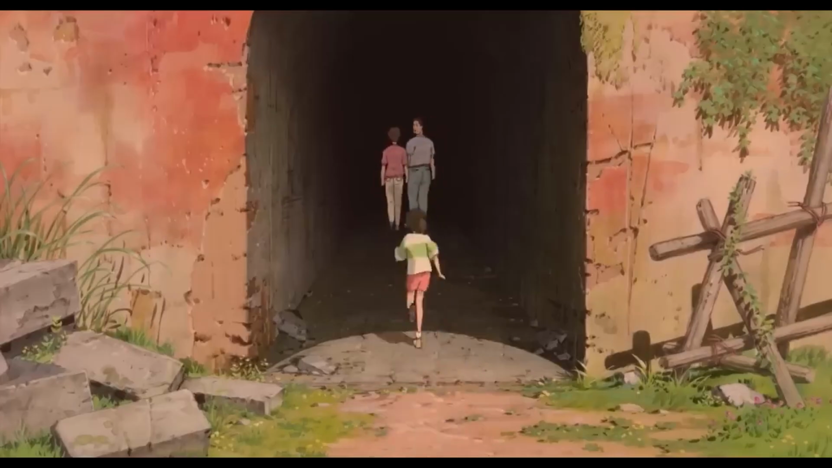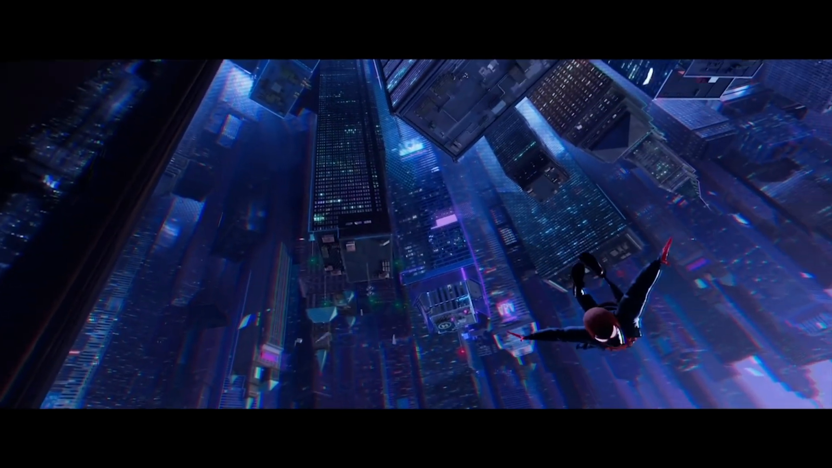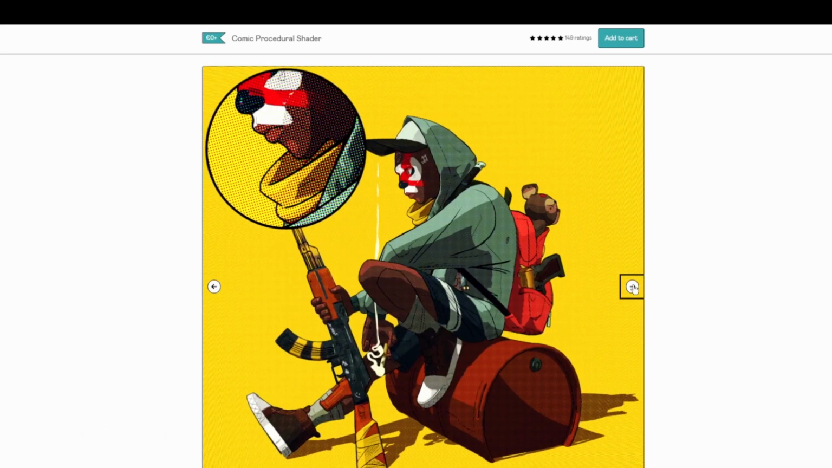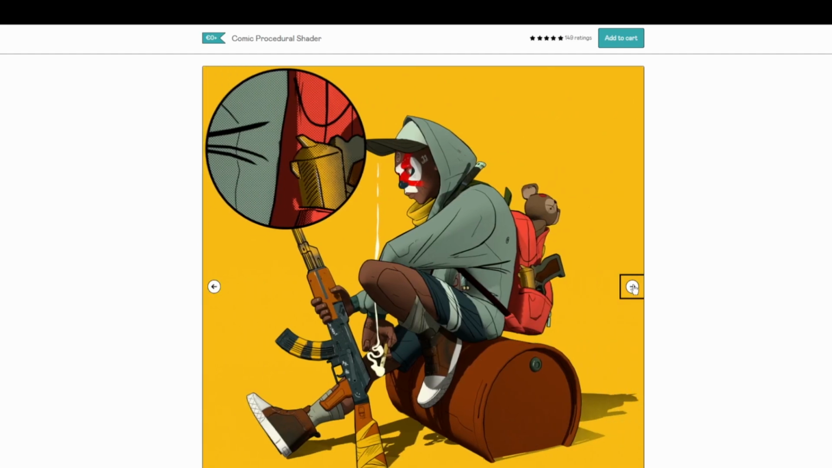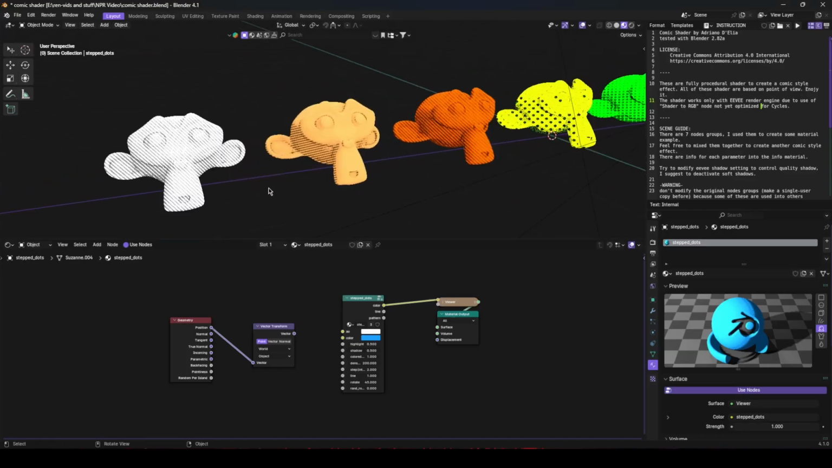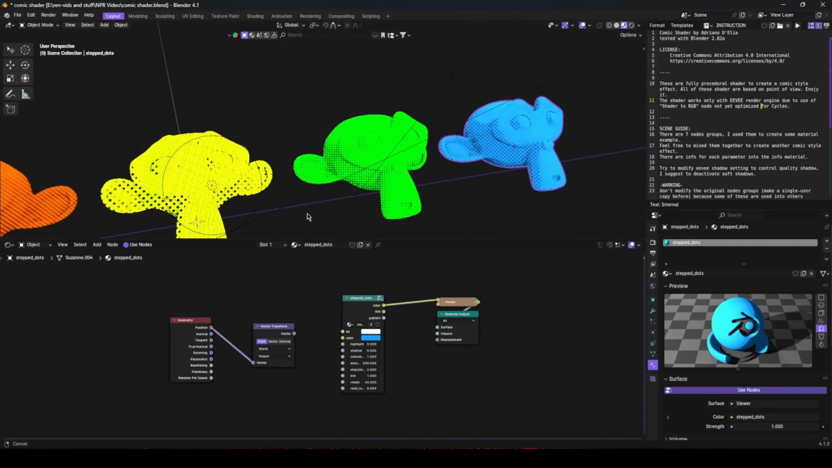Let's shift gears from the Ghibli aesthetic and explore another exciting genre, which is comic style. Achieving a convincing comic look in Blender can be quite challenging, but the Comic Procedural Shader add-on by Adriano D'Elia simplifies the process significantly. This free add-on is primarily designed for EEVEE and offers a remarkable 7 different comic art style nodes to choose from.